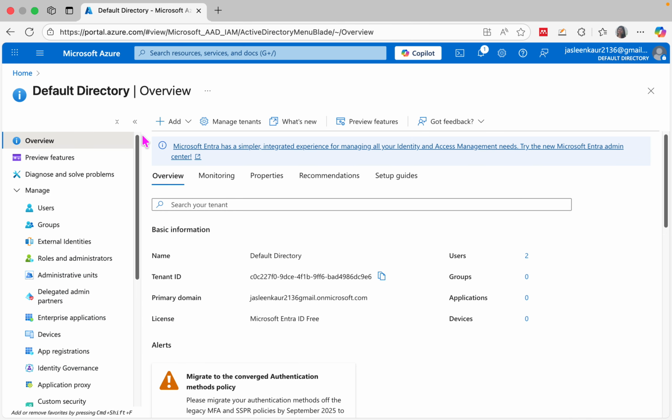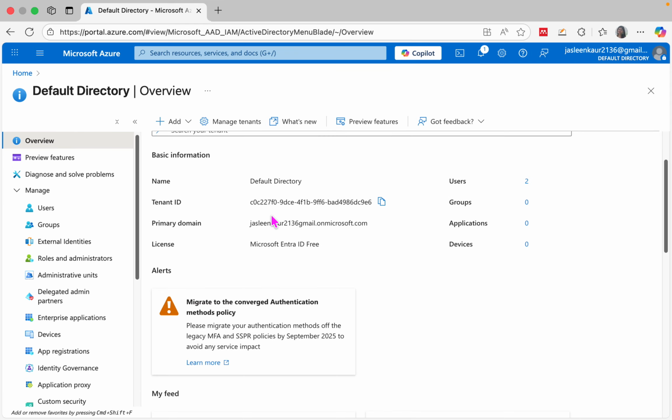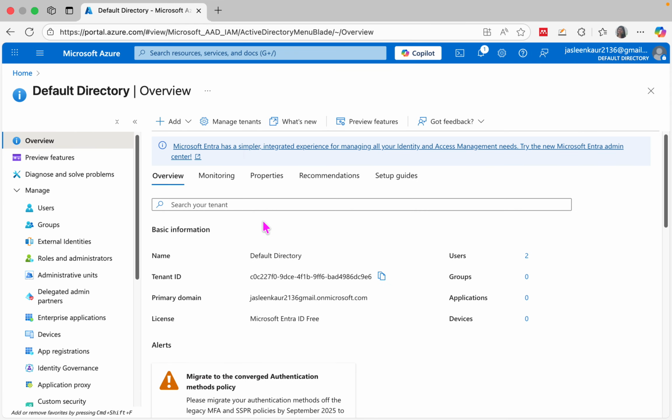Now within the Microsoft Entra ID, you'll be able to view the users that you created. For that, you need to select the users option under the manage subsection on the left hand side of the navigation page. So let's select the users.